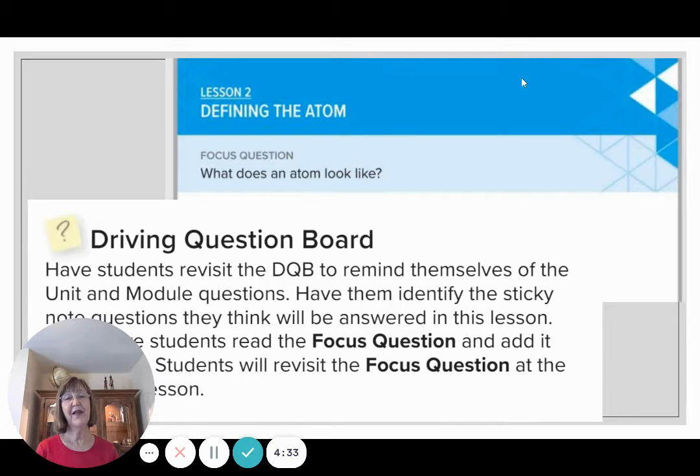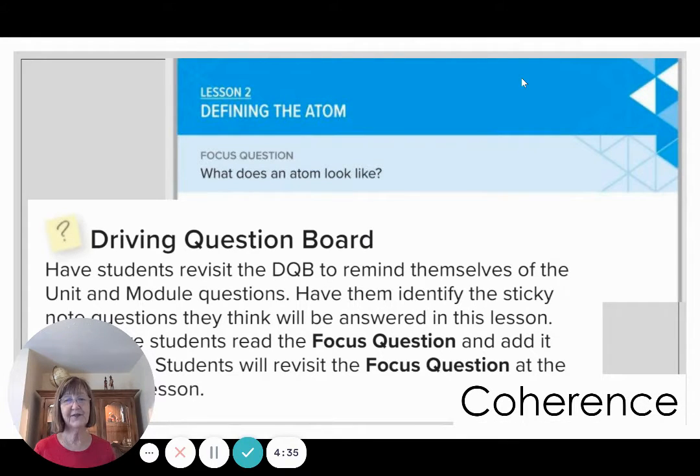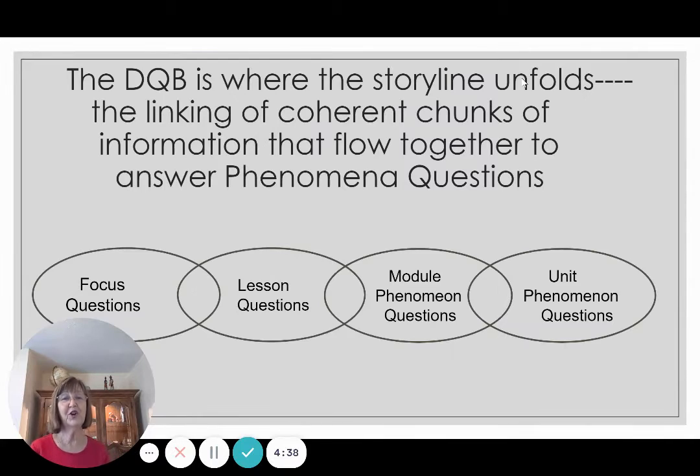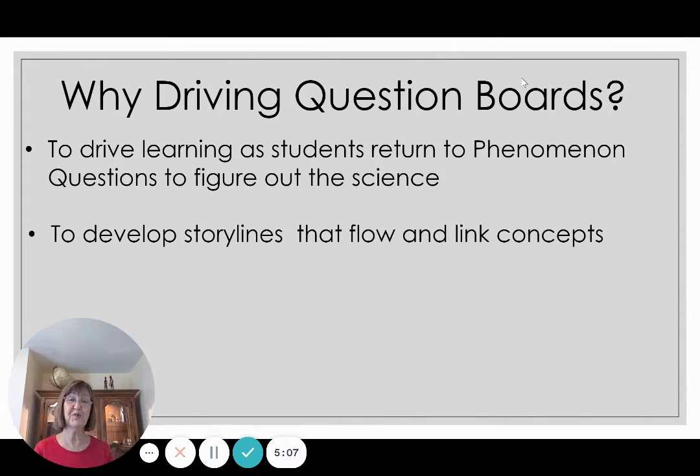So as we think about those coherent chunks of information, your driving question board is where the storyline unfolds, the linking of the coherent chunks of information that flow together to answer the phenomenon questions. The focus questions can help us answer the lesson storyline and questions, which help us with the module questions, which lead to the overall answer to the unit phenomenon. So storylines are very easy to create on a driving question board.